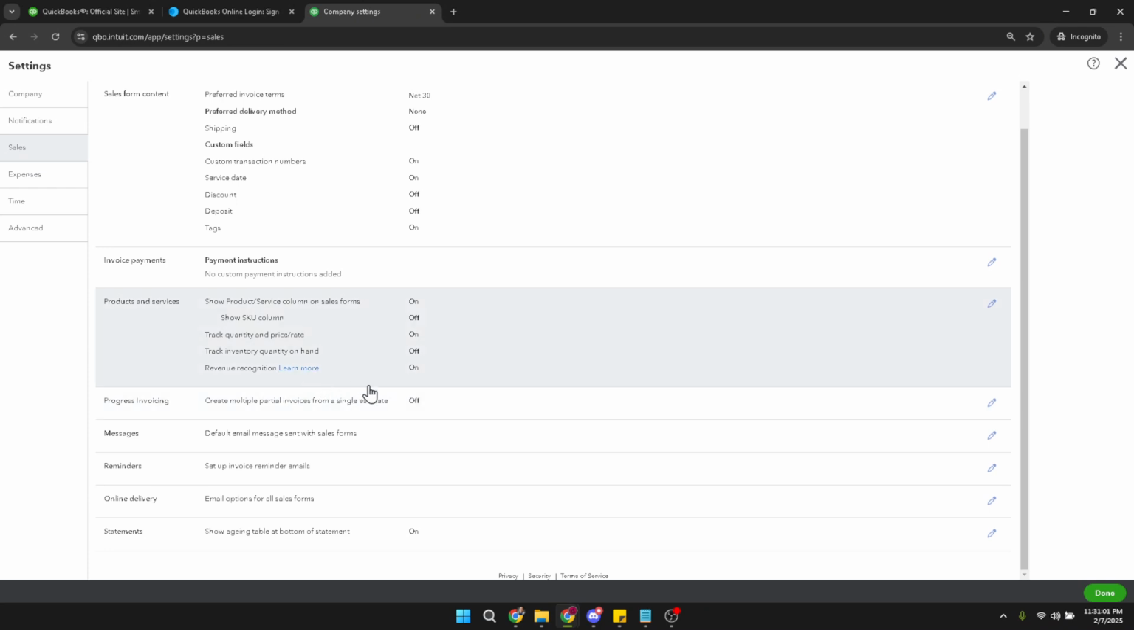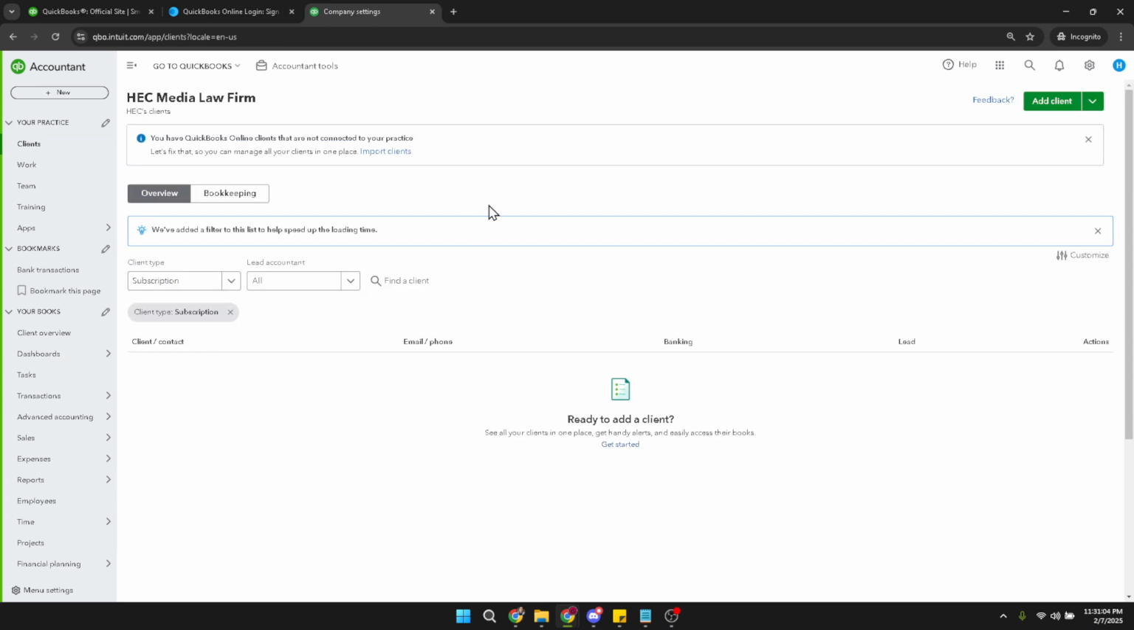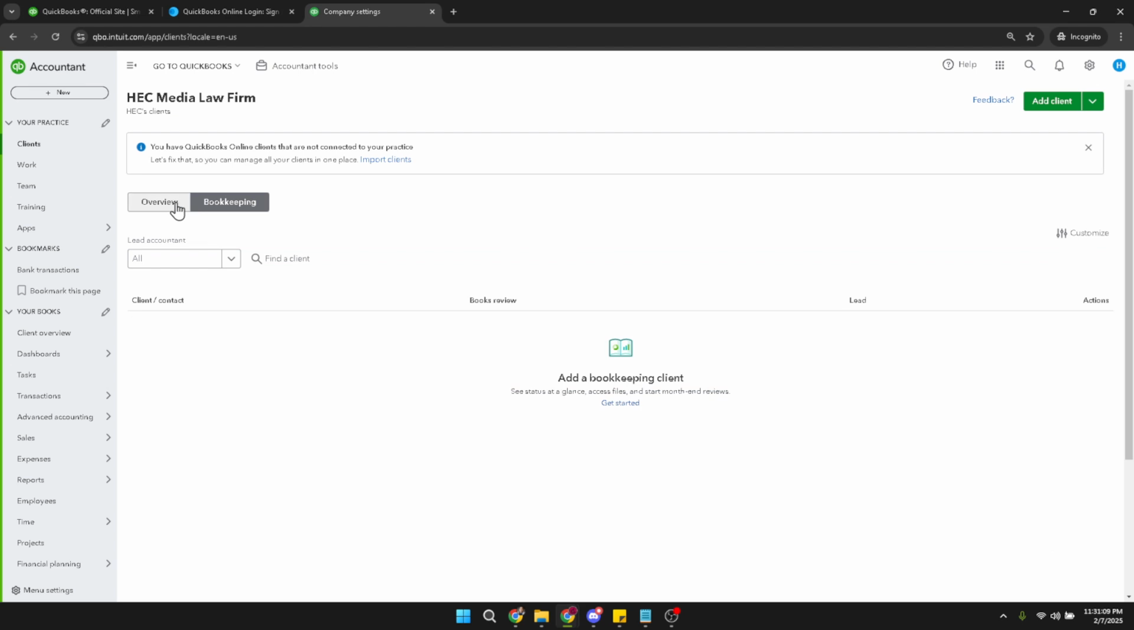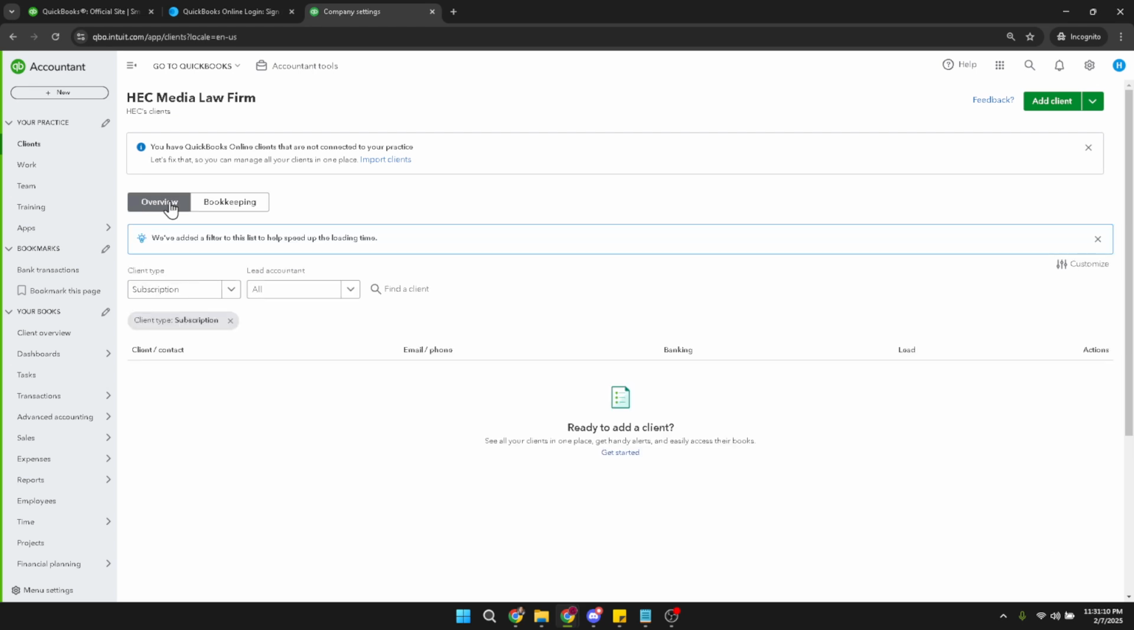This is a simple but crucial step, as it ensures that your new revenue recognition settings are stored in the system and ready to be applied to your accounting processes. And there you have it, you've just successfully turned on revenue recognition in QuickBooks Online Advanced. This feature is a powerful tool to have on your side to keep your financial reporting precise and straightforward.